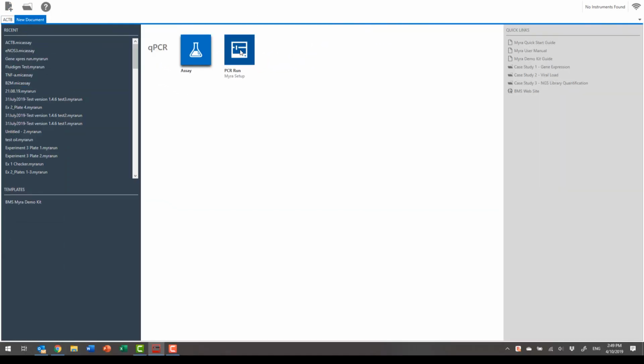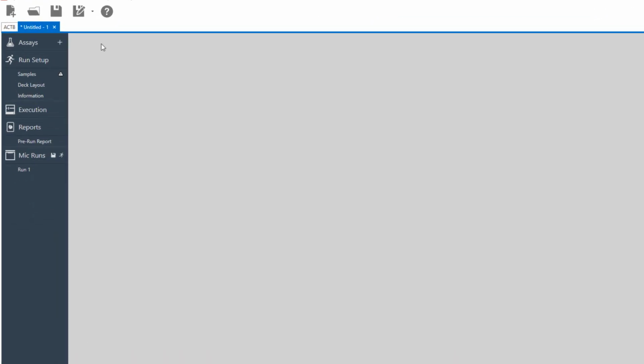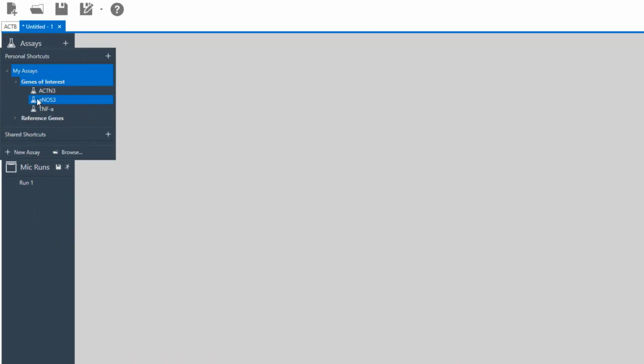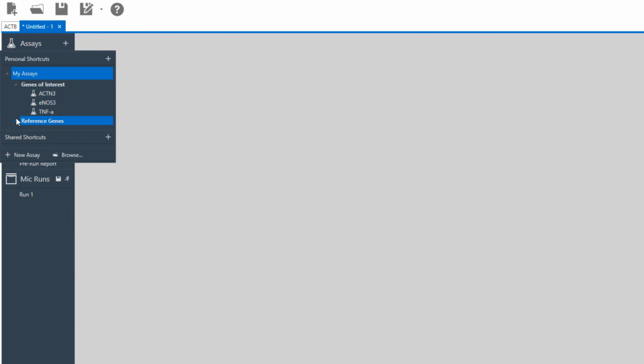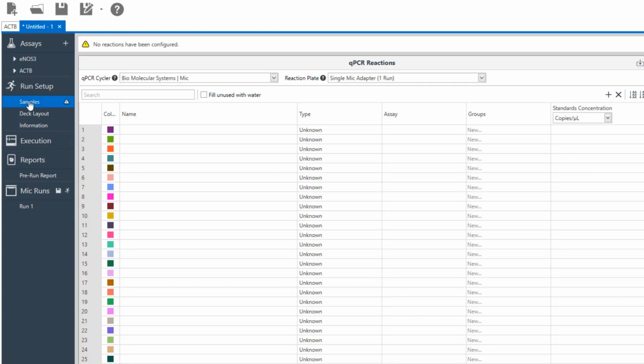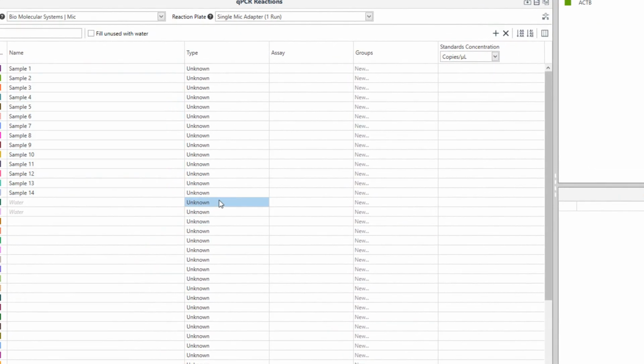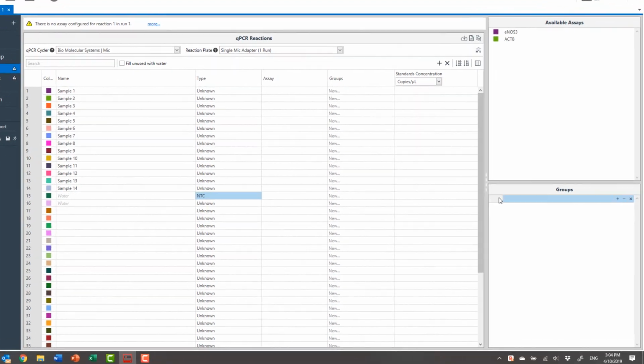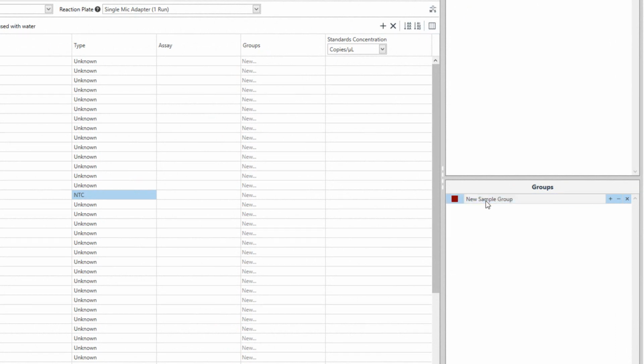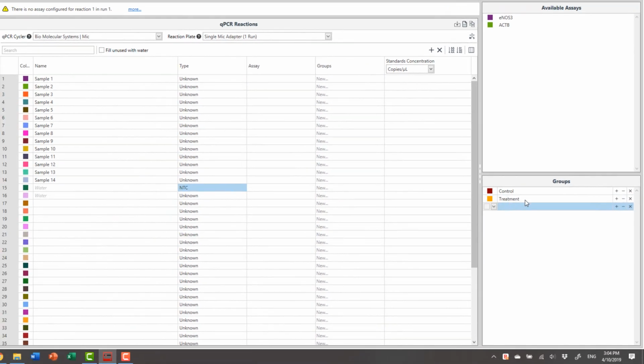Now create your Myra run. Select the assays required from your library. Annotate your samples. Use the autofill to help you out. Set any control. Create your groups. And now allocate them.